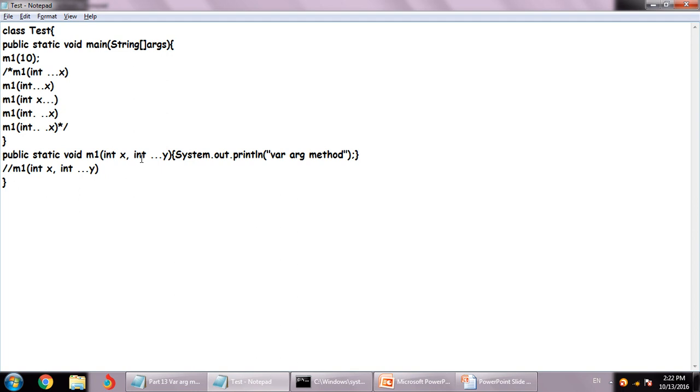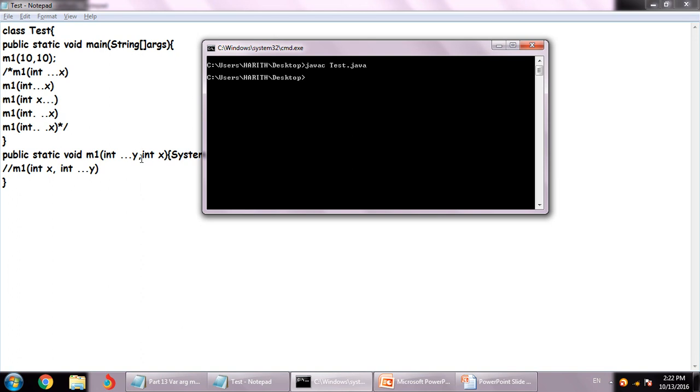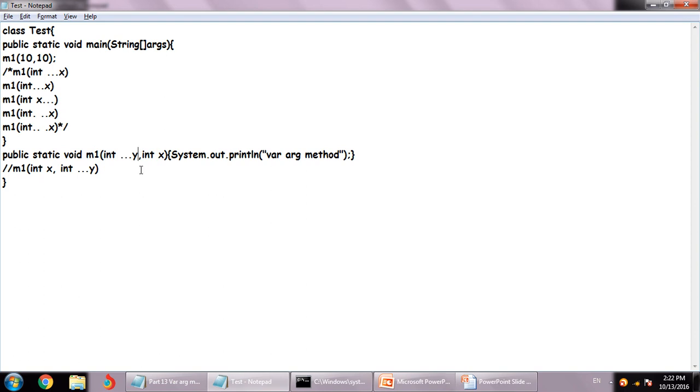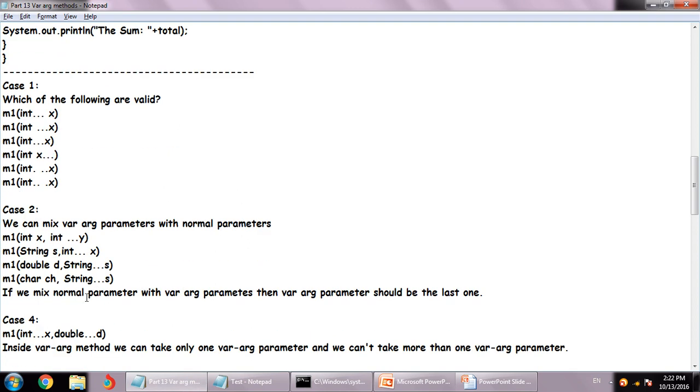Now what if I swap the positions? Now the variable one is the one which is in the beginning, and I will pass 10 and 10 in order to satisfy the variable and the normal parameter. But you cannot do it, because you must declare the variable argument at the end of the argument list. So it should be the last one. This is the third case: if we mix a normal parameter with a variable parameter, then the variable parameter should be the last one.